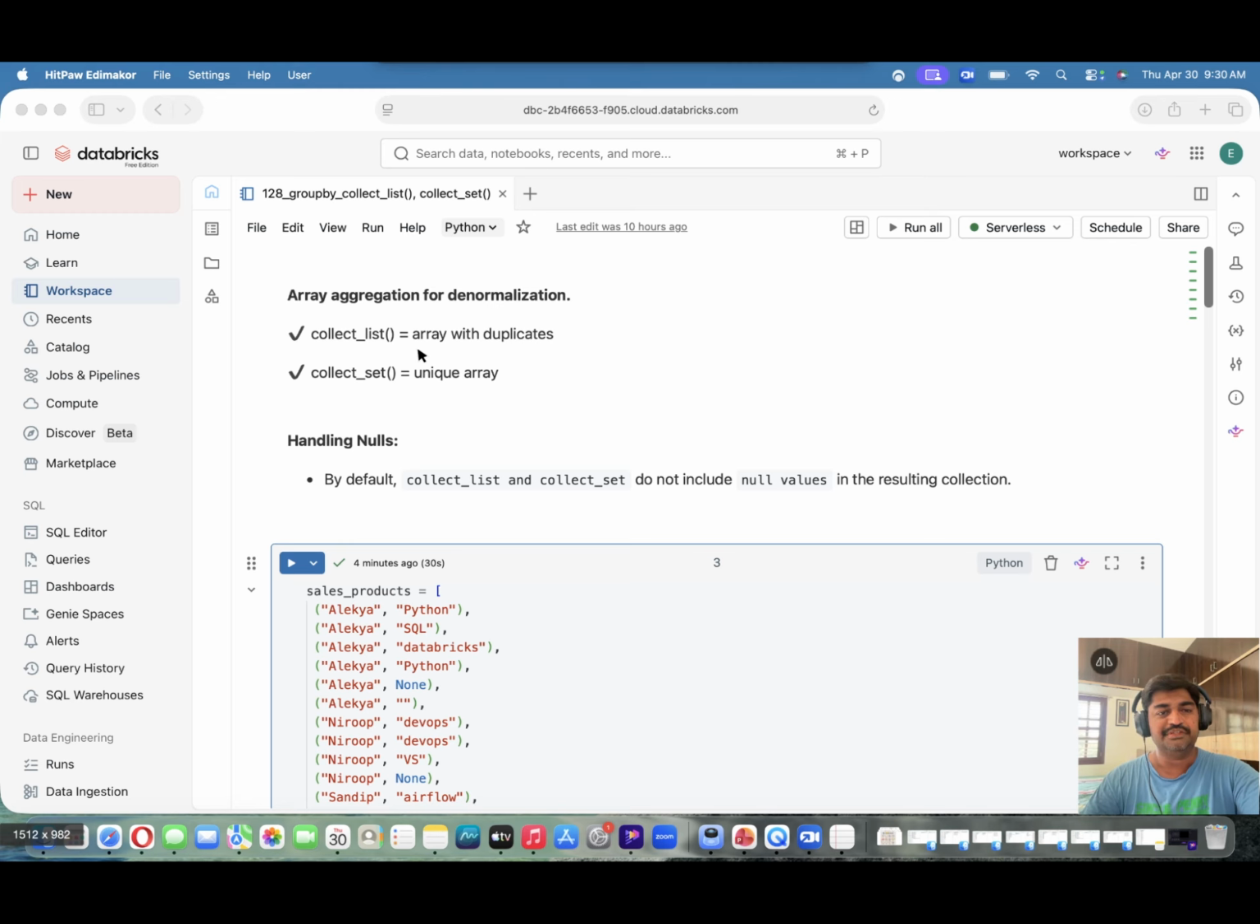If you have any duplicates, it will retain duplicates in that array. At the same time, if you use the collect_set function, it gives you only a unique array, so it removes duplicate records inside the array.